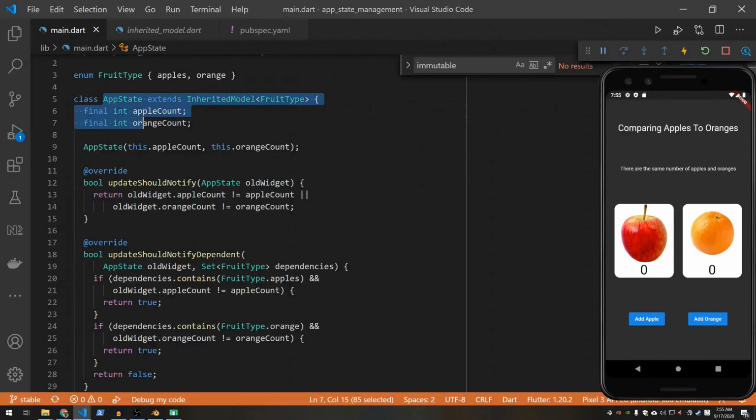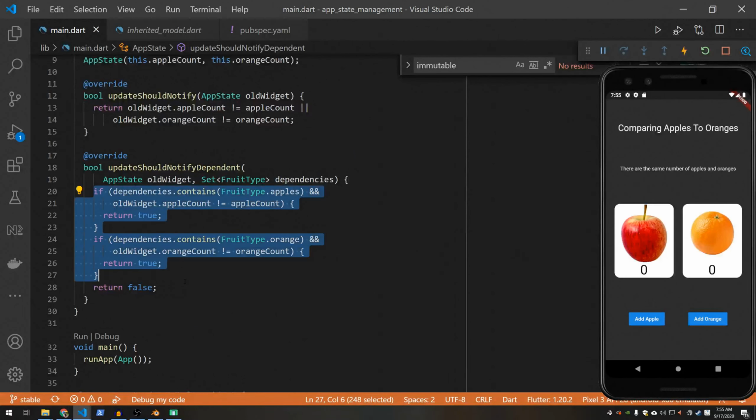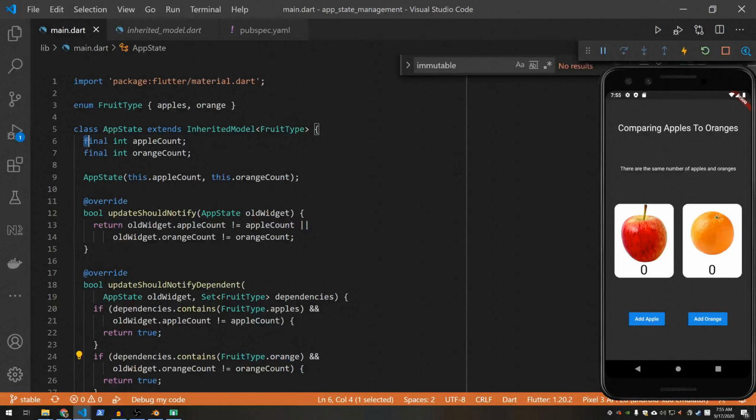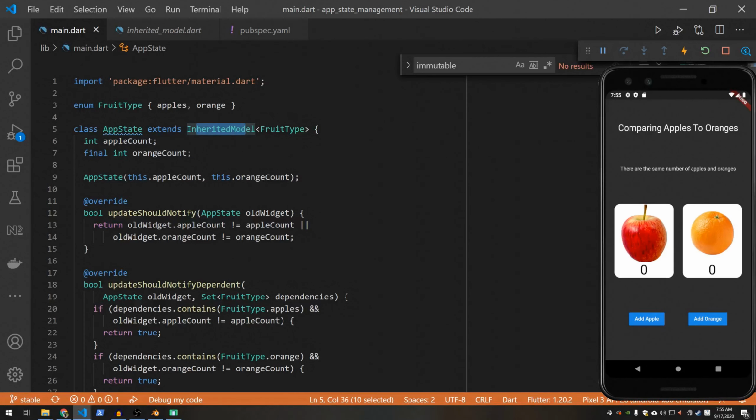So we have our state all defined nicely, and we have this mechanism set up so that we should only notify when a particular type of state changes. But we have one problem. This state is final. We have no way of updating a final parameter, and it has to be final. So if I delete this, we get this error, it's a warning, but this class inherits from a class that is marked immutable. So this inherited model is part of an immutable hierarchy. So let's obey that. We'll keep it final.